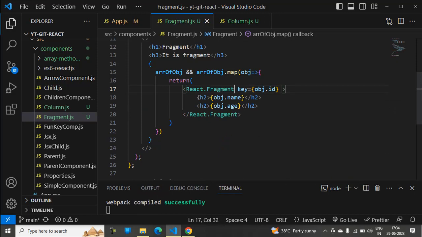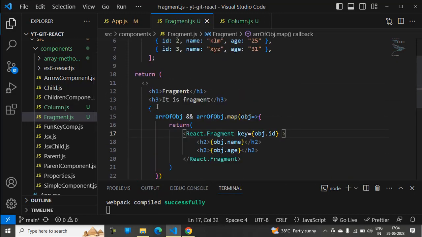See here, a group of h1, h3, a group of nodes, or a group of tags, or a group of nodes, these are the children. So we don't want to give the React.Fragment for the entire thing, we don't want to type it here. By default we can keep it as empty.